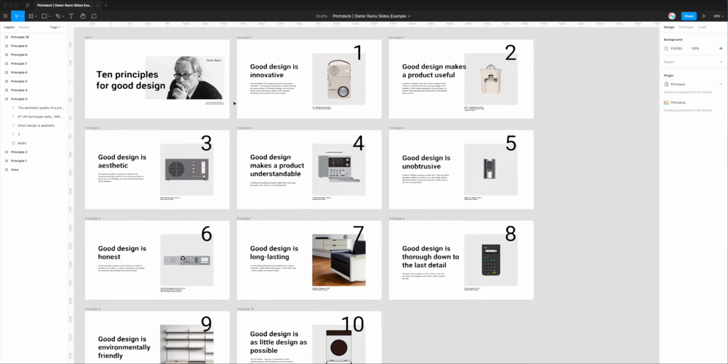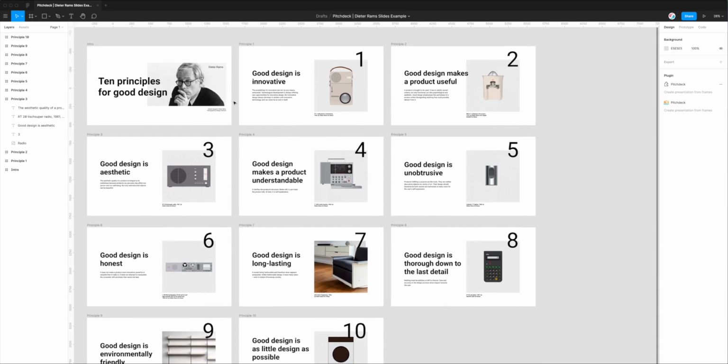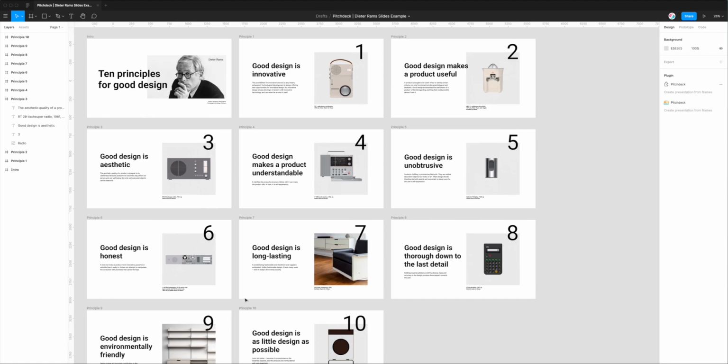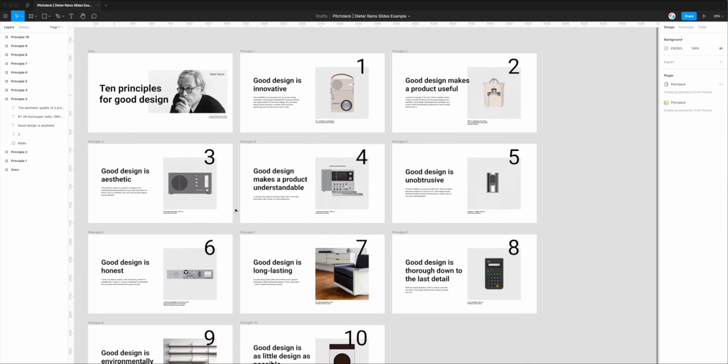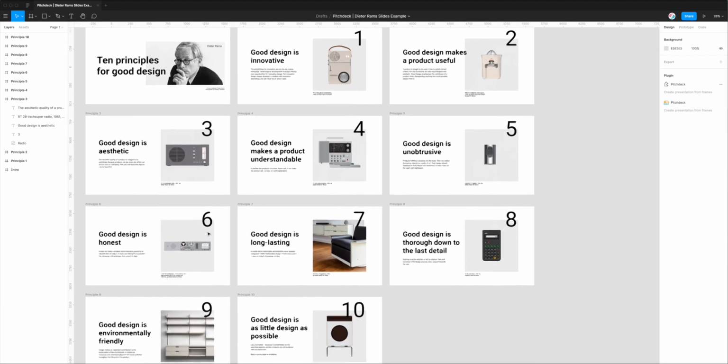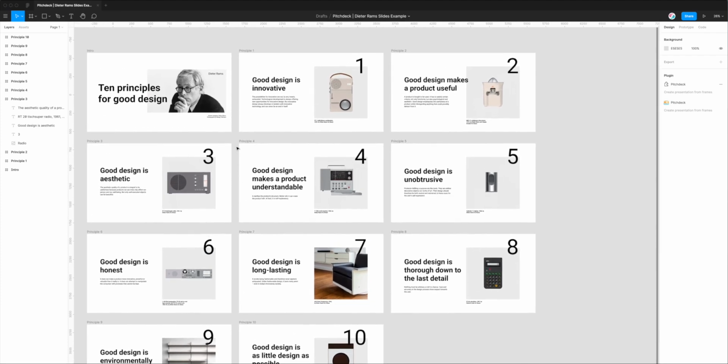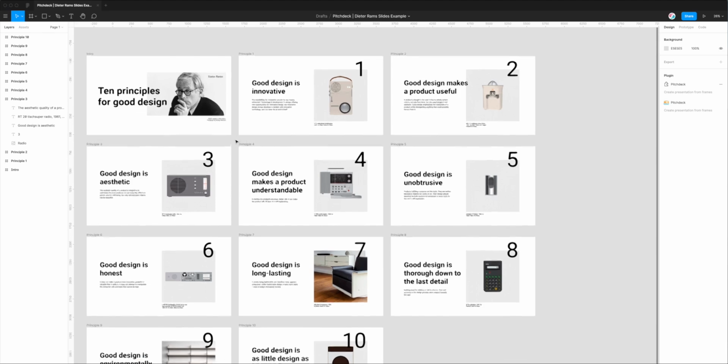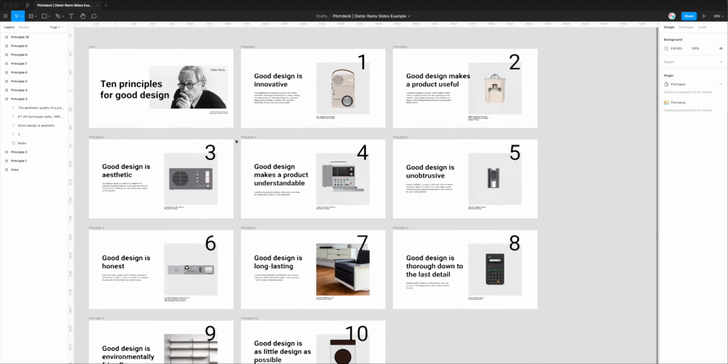Today I'm just using a Figma file that I designed. This is a slide deck for Dieter Rams' 10 Principles for Good Design. It's a deck with 11 designs. And essentially I want to take these slides out of Figma and I want to create a PowerPoint presentation that I can use in Microsoft PowerPoint.